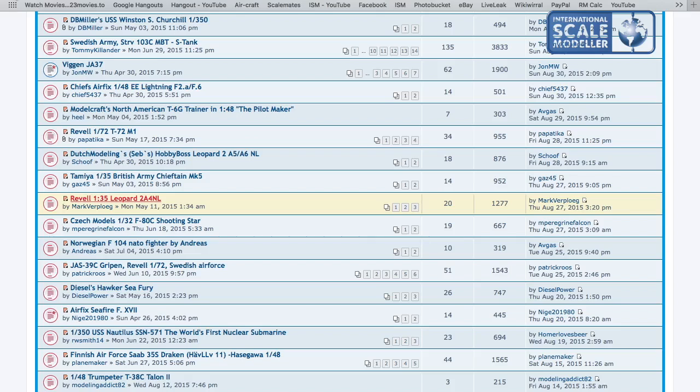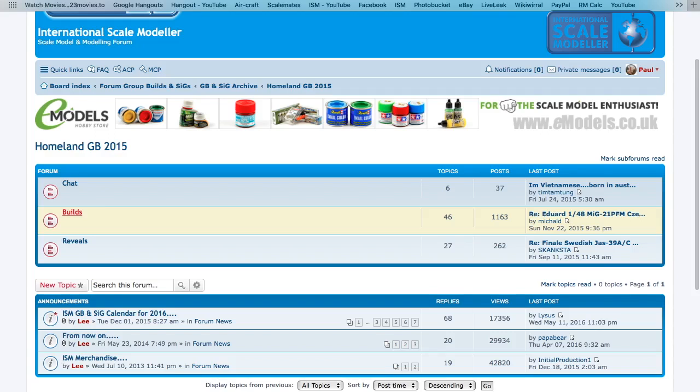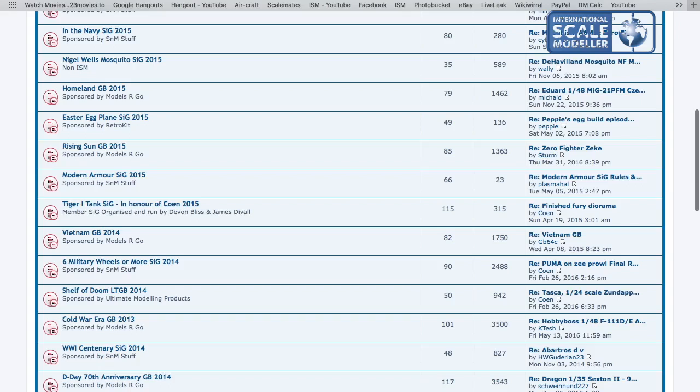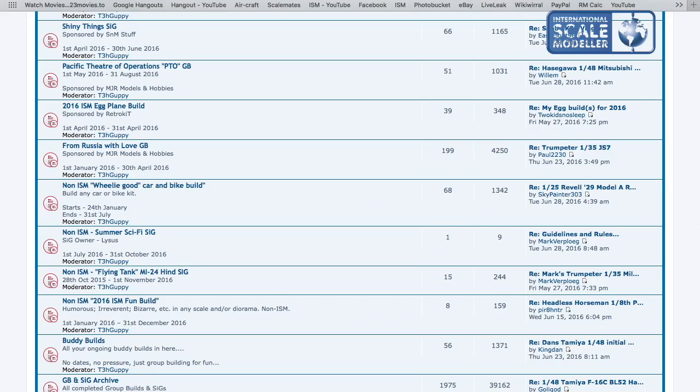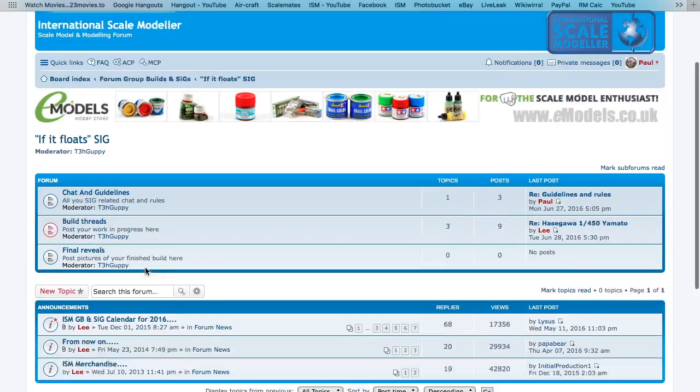This will also help with your scoring in the GB, because the more you add, the more chance you've got of actually winning, rather than just 'here's my build'. Proposed build, two pictures, and away we go. And yes, Andreas, I'm talking about you, because you're a pain for doing it. But participation and how much effort you put in will go towards winning as well as your finished subject. It's not always about the end result, it's about how you got there, the research you did, etc. So what we're going to do, we've got the If It Floats SIG, which is here.